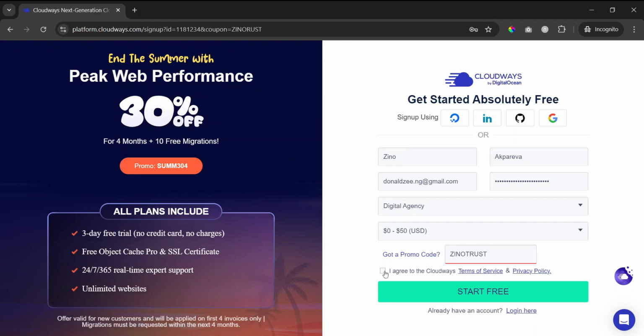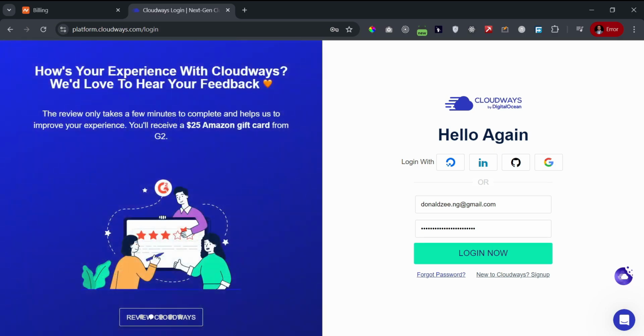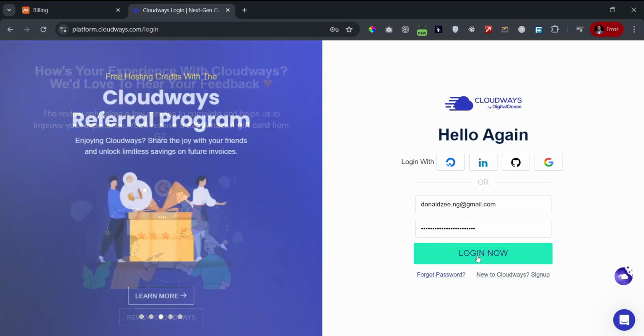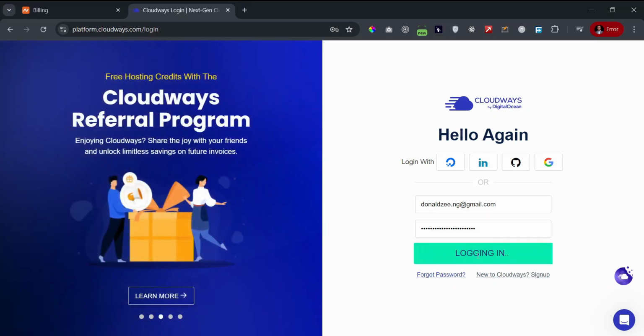And then just agree and then click on start for free. So I'm going to do that now, and it's going to register me. After you do that, you may need to check your email to verify your email address, and in the next one we're going to log in. So I've created the account and I'm here to log in with that account. So this email, and this is the password, and then I'm just going to click on log in.